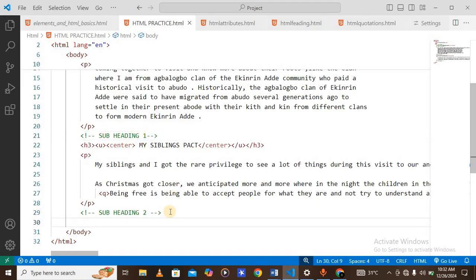So I'll be using an H3 here, because apart from having only one H1, you can have more than one H2, H3, H4, H5. I have many of them in the rest, but it depends. H2 is more important than H3, so it indicates importance. So we'll put this in a U tag and put it in a center tag.